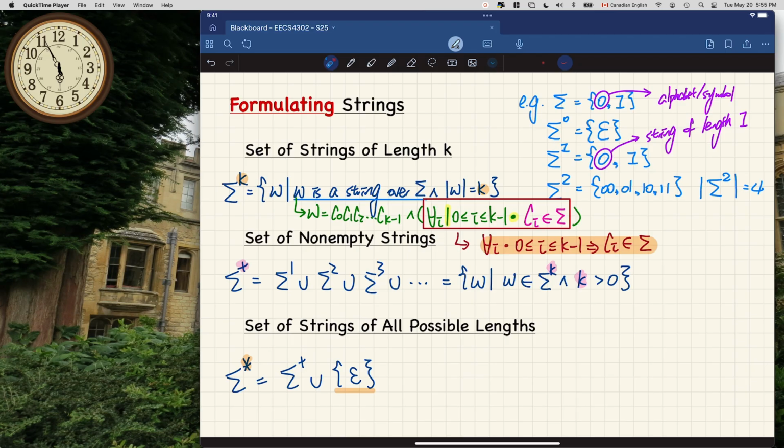All right, any questions on this? Yes, go ahead. In the set of strings of length k, you put an "and" between the set enumeration and comprehension. Mm-hmm. But in the set of non-empty strings, you put an equal sign between the enumeration and the comprehension. It just means really the same thing. Okay, let me be a bit more precise.